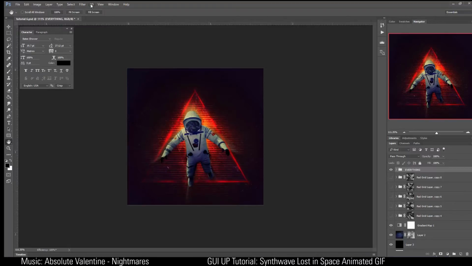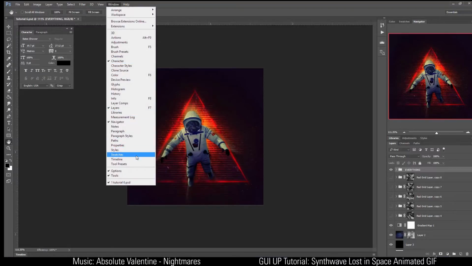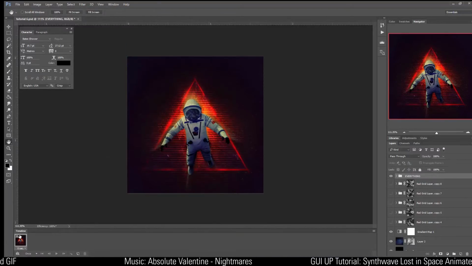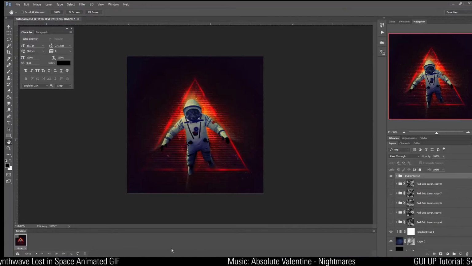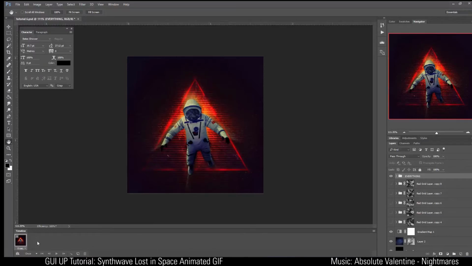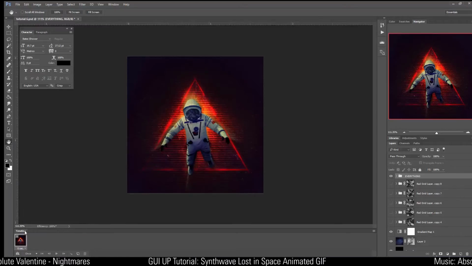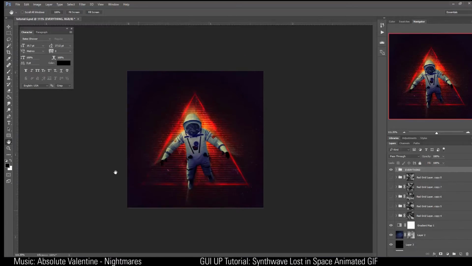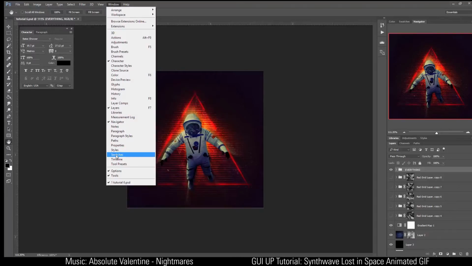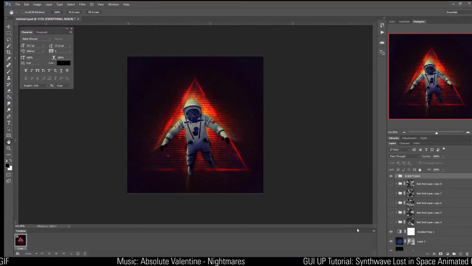To do this, you need to go to Windows and then Timeline, which opens up right here. There's a Create Animation button normally right here. You just click it if it shows up, and if this shows up like this, then you don't need to. Actually, let's see if I can get rid of this so I can do it for you. That's not showing up for me.